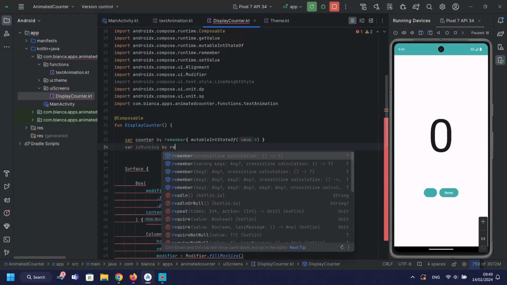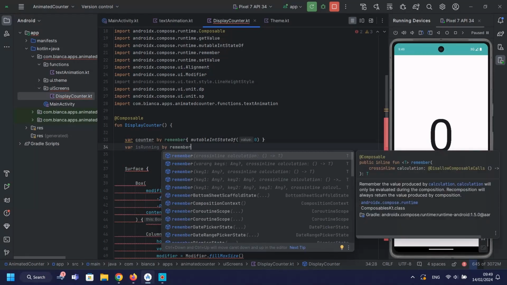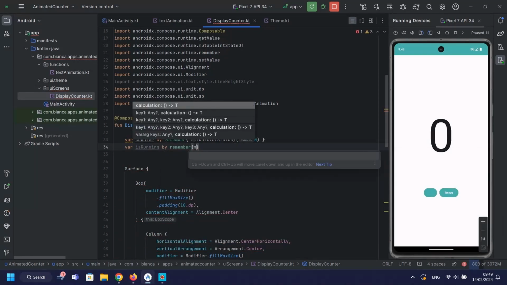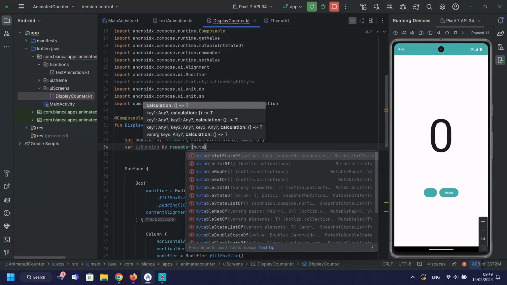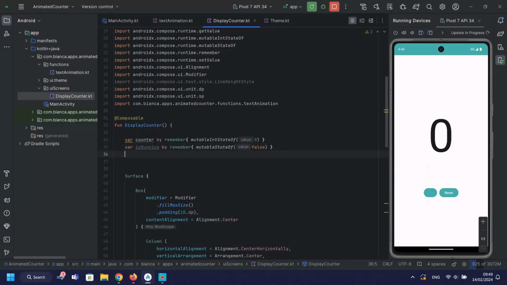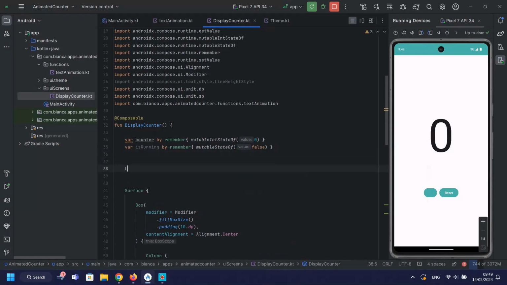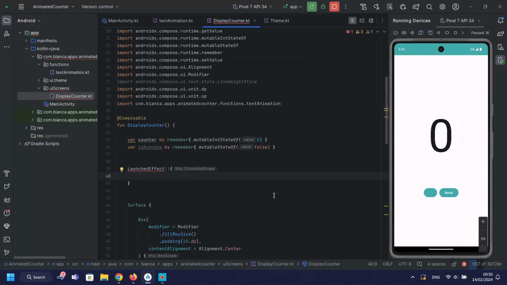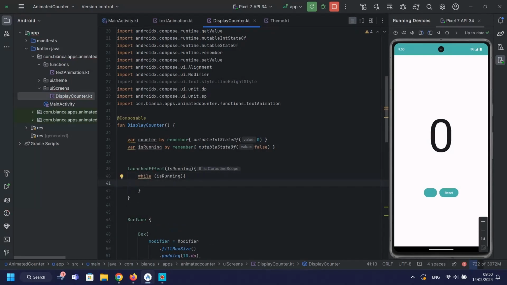Initializes a Boolean state variable isRunning to keep track of whether the counter is actively running. The launched effect is used to create a coroutine that increments the counter by 1 every second while isRunning is true. This simulates a timer-like behavior.